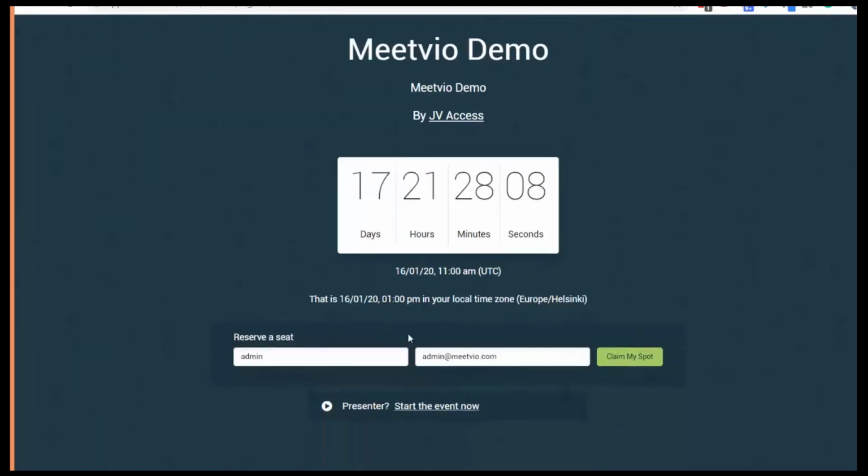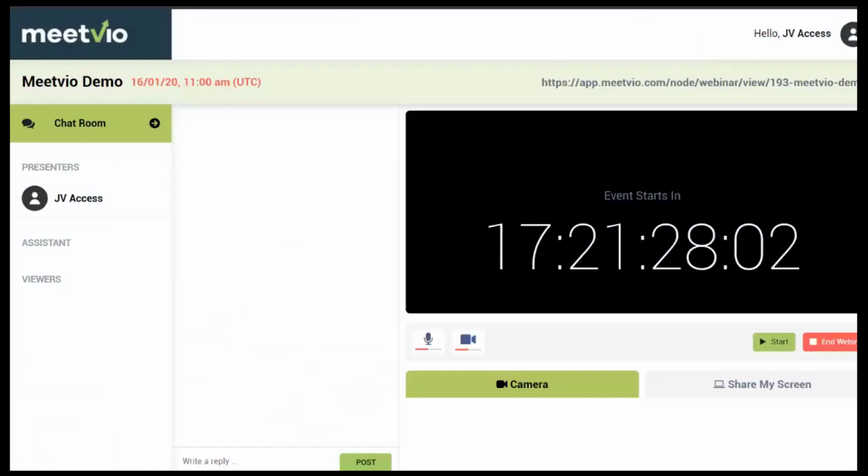This is a landing page that they will view, and there's a timer here as well built in, counting down to the event. And as a presenter, this is what you see. So you have the ability to either use your camera, or you can share your screen as well using a special browser extension that we provide, which is Chrome based. Then when you're ready, you can come in and start the webinar.